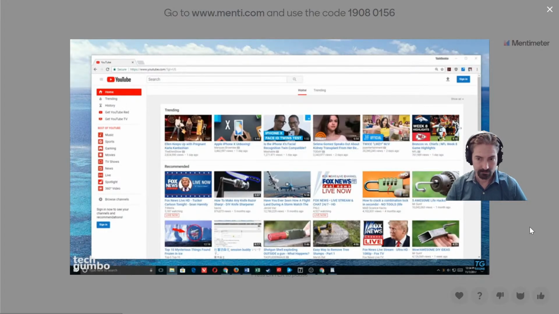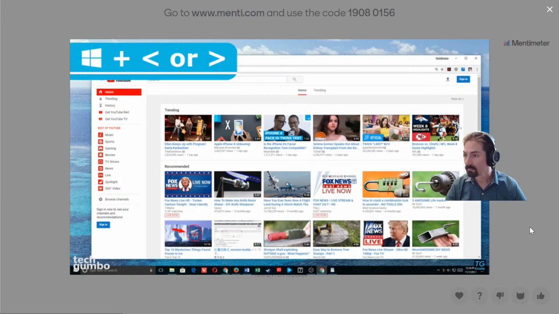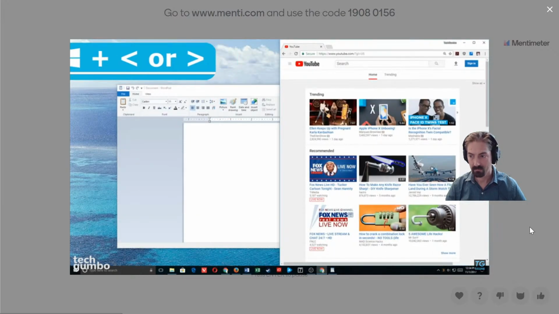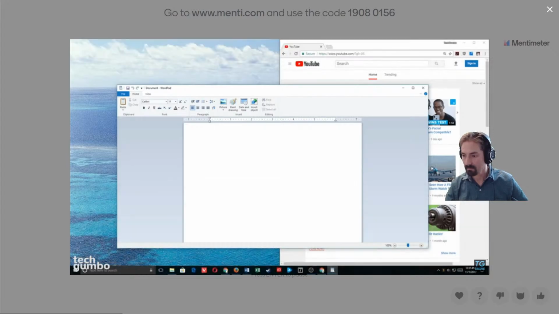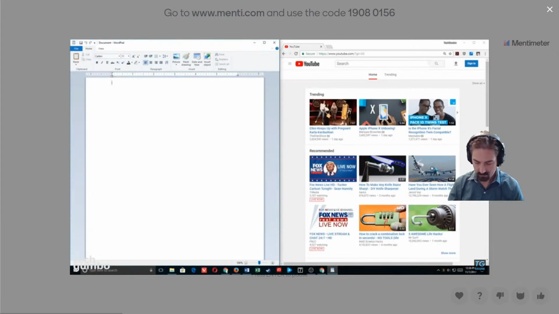Snapping windows is great if you like to multitask. Let's say you want to watch or listen to a YouTube video while working on another project. So let's take this YouTube window, hold down the Windows key, and then tap on the left or right arrow key to move your window into place. Then use the same shortcut to move the other window into place for side-by-side viewing.